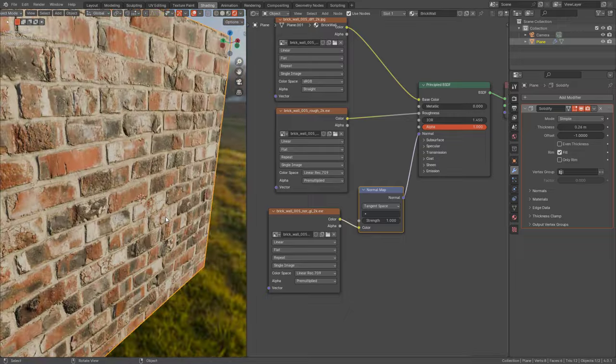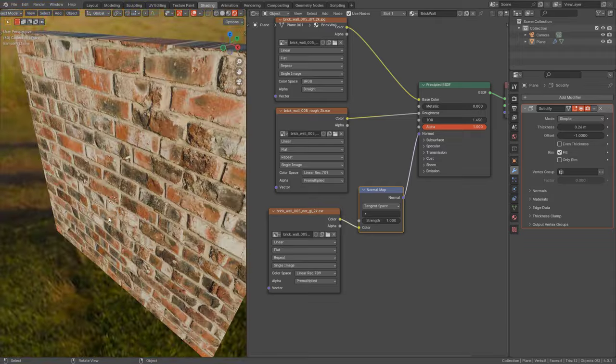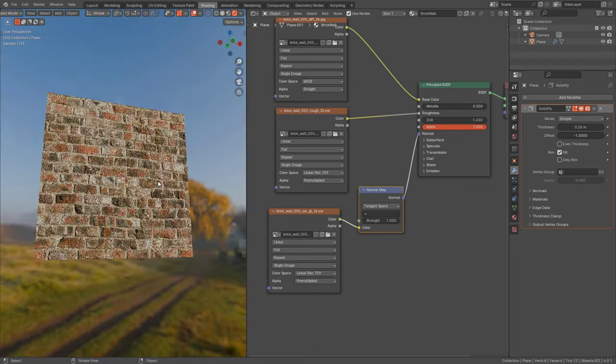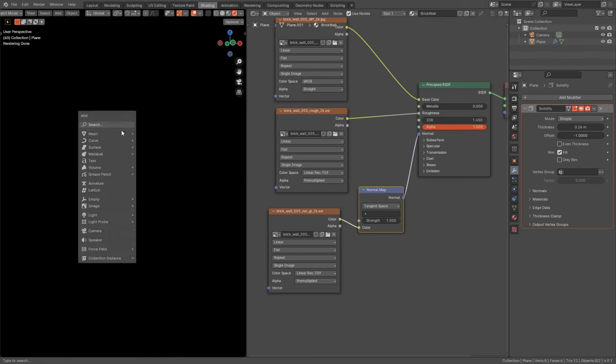Hey, does it look realistic now? And it looks realistic now. You can believe that it's very realistic. And you know what? It will react to light. That's very great. So let's bring in a light.